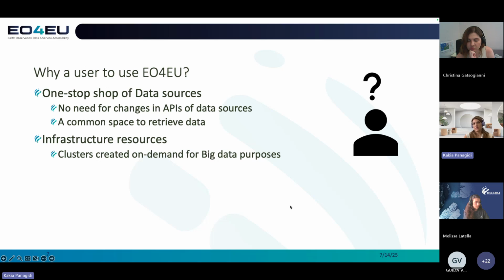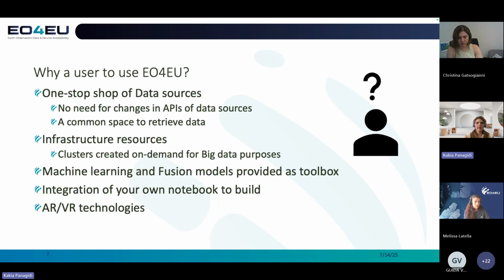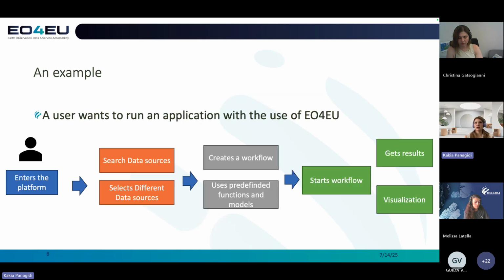Then we have infrastructure. These infrastructure resources are provided to the users dynamically in order to process the data, and not to have it processed on their own computer. Machine learning and fusion models are provided as a toolbox, of course, with the help of use case leaders such as Melissa. And of course, you can create your own notebook in order to process all the data in your own way and to test your functionalities through our platform. And the visualization, augmented reality and virtual reality technology.